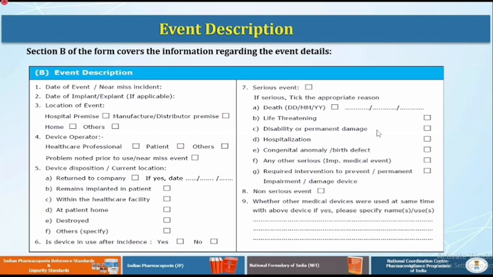Event description, date of event. Here in MvPI, we are not only taking the serious cases, we are also taking the near miss incidents.